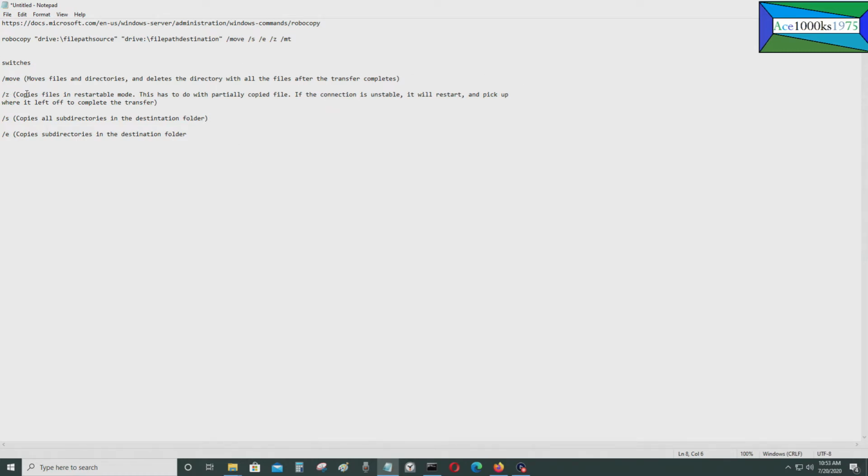It just does it in one step, which is a lot more convenient. And the Z switch, this basically copies the files in restartable mode. So if the connection fails, it's going to restart the copying, and then it's going to do that until it completes. And this is usually for larger files, if you have unstable internet or LAN connections. And backslash S, it copies all subdirectories and destination files.